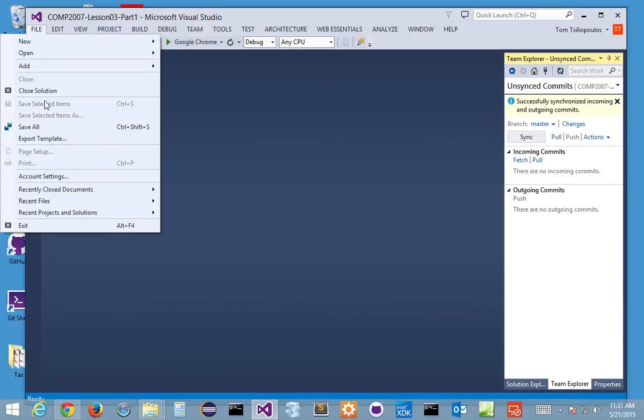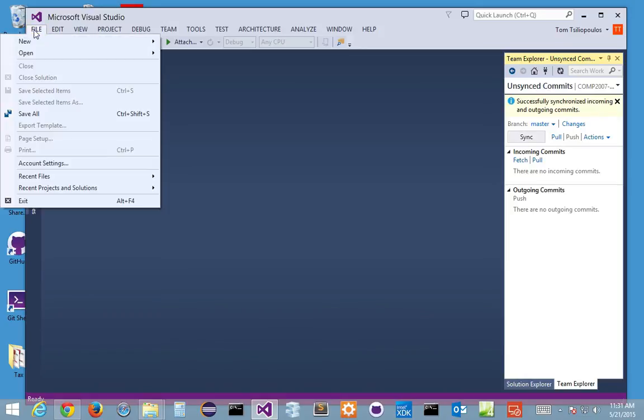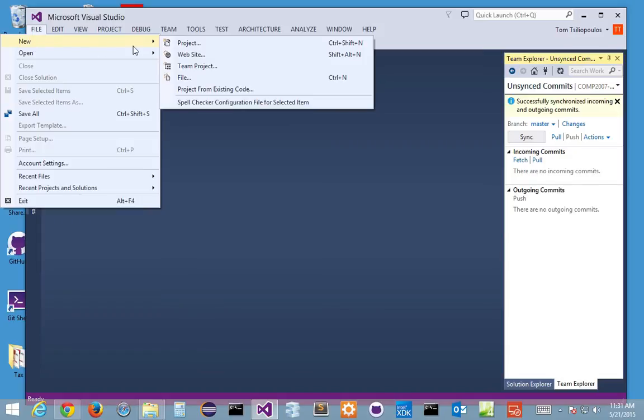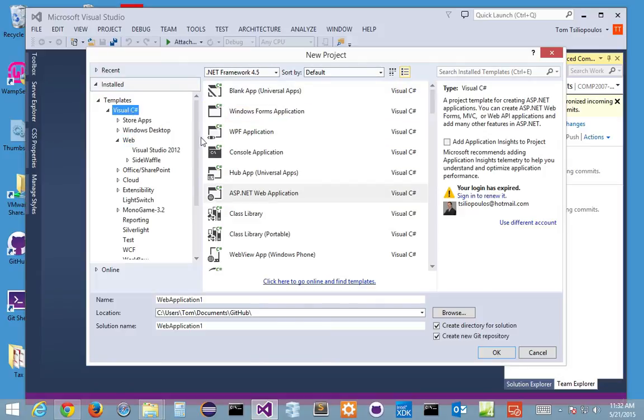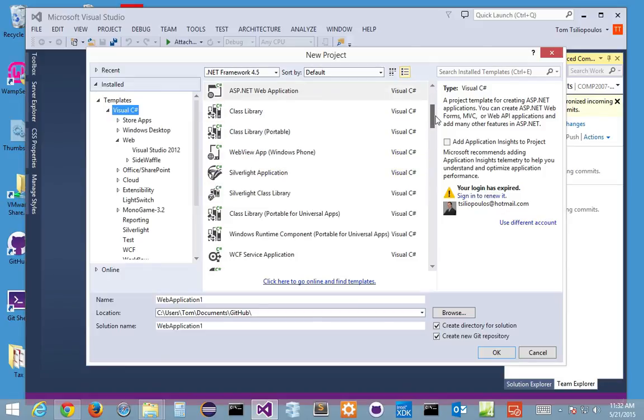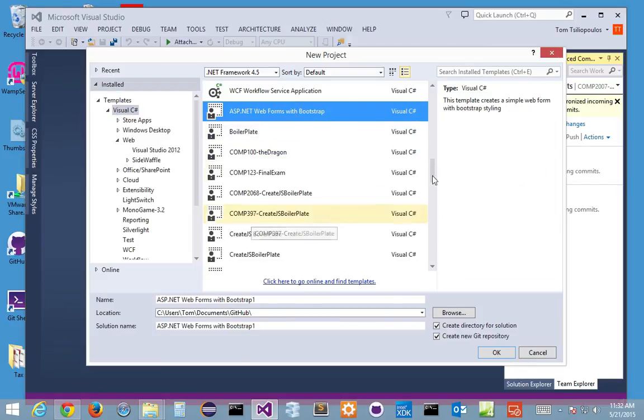I'm going to close my solution, right? My solution is closed down. I'm going to go to File, New Project, and this time, if I'm looking for my template, it's not here, right? It's got to be under C#, Visual C#. And if I scroll down, where my templates live, here's my template. There it is, ASP.NET Web Forms with Bootstrap. And it gives me my little description.